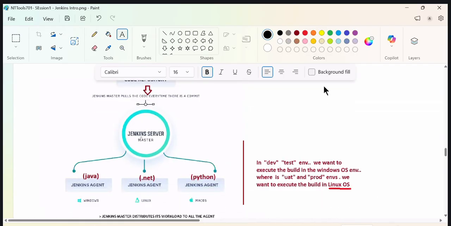As soon as it has collected the code, it will give different parts of the code for building or automating the build to different agents. It is not compulsory that these agents be on the same machine. They can be on different machines also. Everyone getting my point, guys?